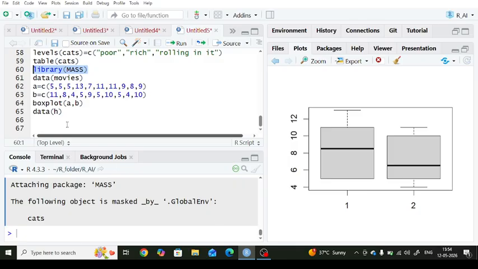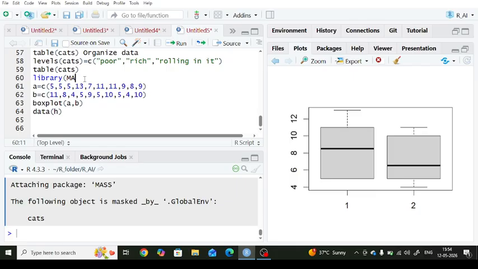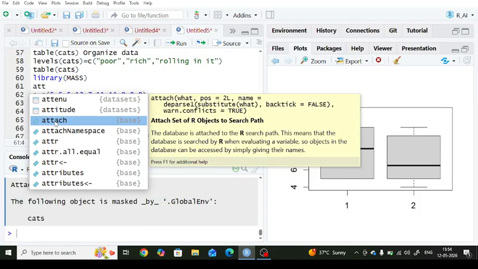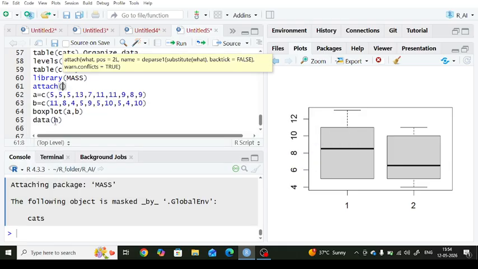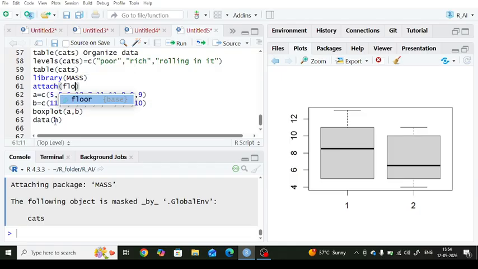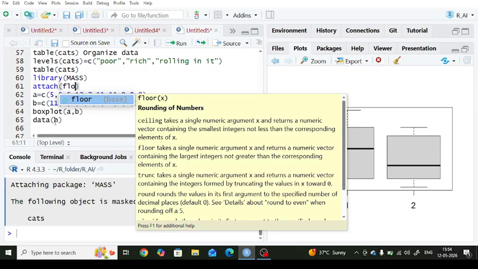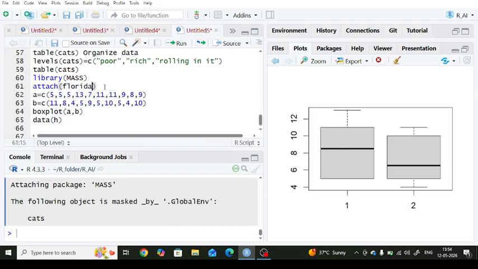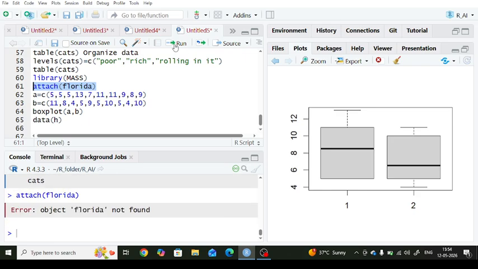Similarly, I am going to use the data set with attach. Okay, MASS, I want to attach here, a-t-t-a-c-h, something Florida. FLORIDA. So let's see. Yeah, Florida is not found.